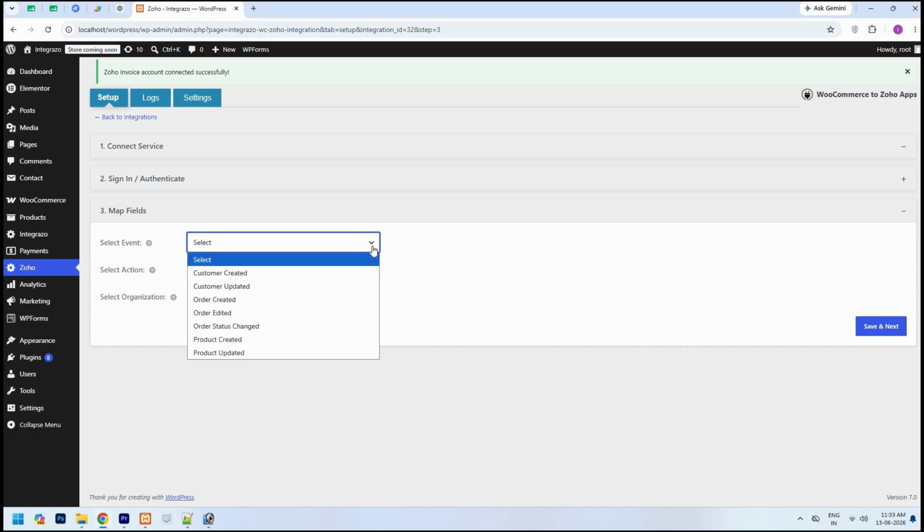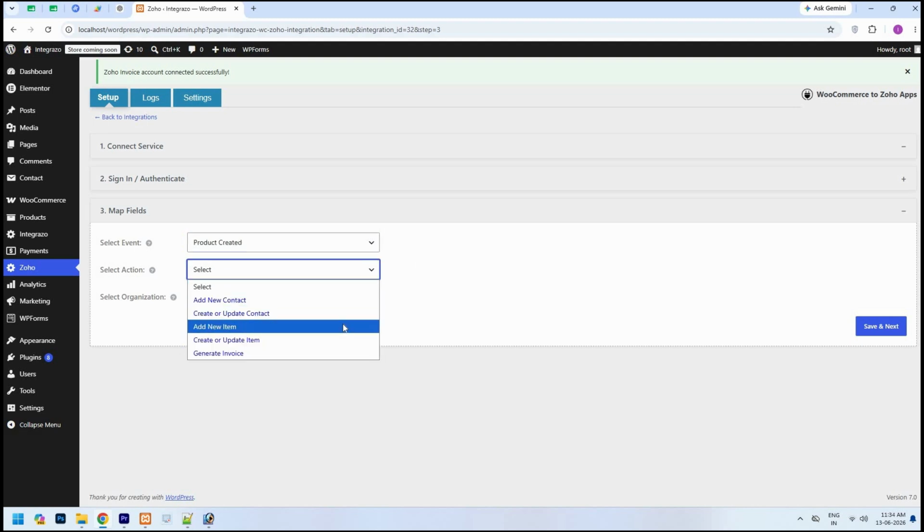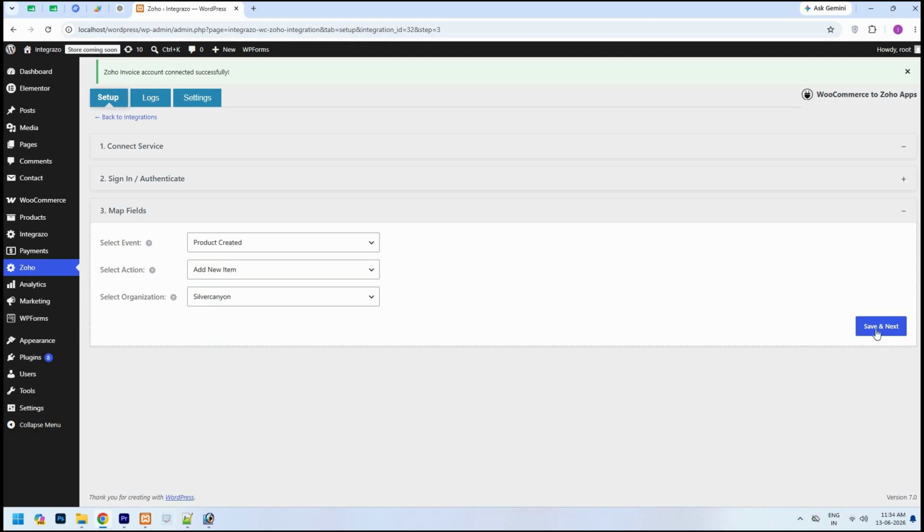Under Select Event, choose Product Created. This means the automation will trigger whenever a new product is created. Now, select the required action from the drop-down menu. Next, choose the organization from the list. After selecting both, click on the Save and Next button.